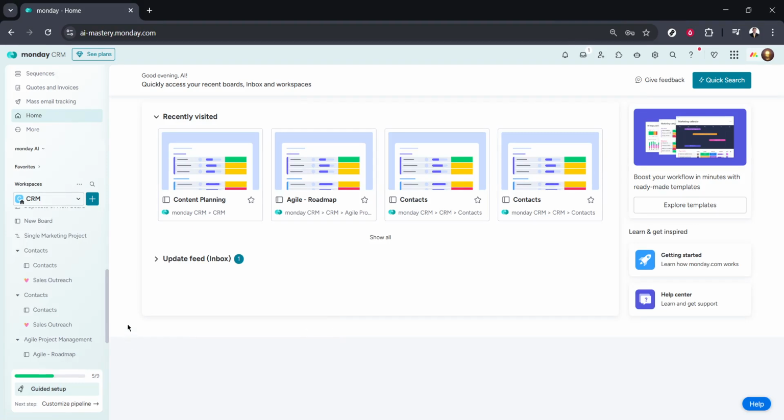In today's video, I'm going to teach you how to safeguard your data using column locking on Monday.com. In any collaborative workspace, ensuring the integrity and security of your data is paramount. Platforms like Monday.com are incredibly powerful for team collaboration, but with great power comes the need for robust data protection.